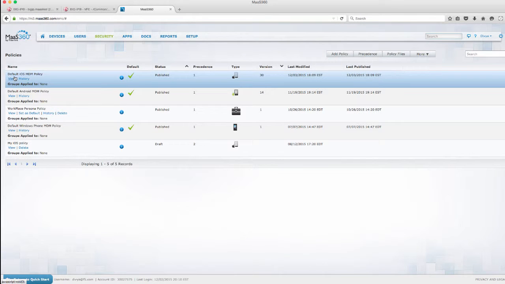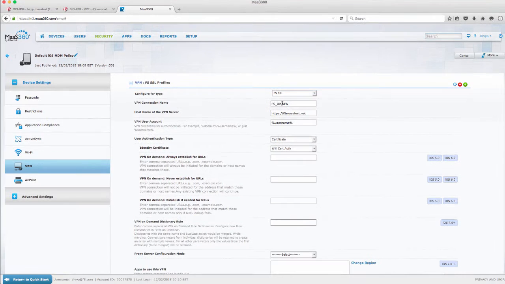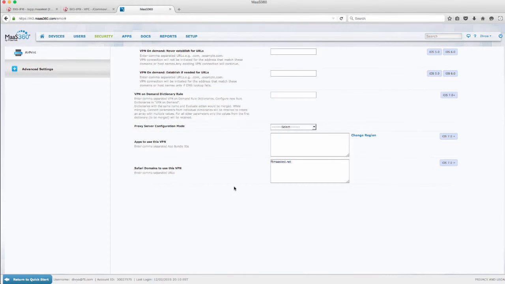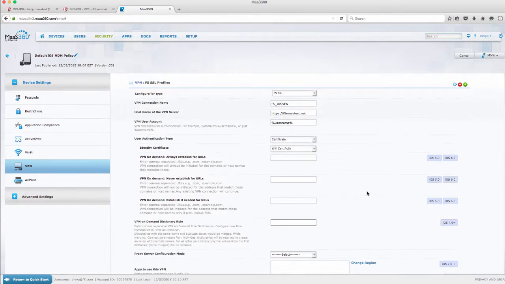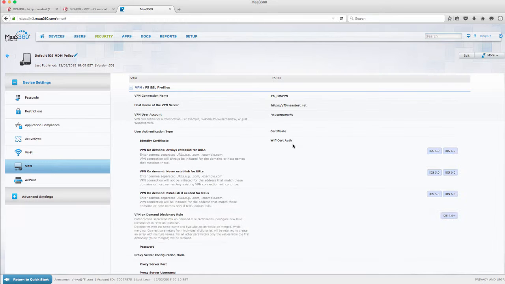In the policy VPN settings, we see that the VPN type is F5 SSL. We also create a VPN connection profile with the name F5 iOS VPN with the host name of the VPN server specified and the user authentication type set to certificate. Since it's on demand, we specify a Safari domain with a domain name called f5masters.net which instantiates VPN connection. We save and publish these configurations to the mobile device.